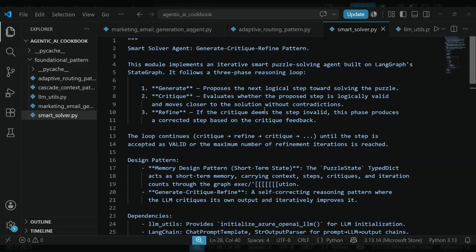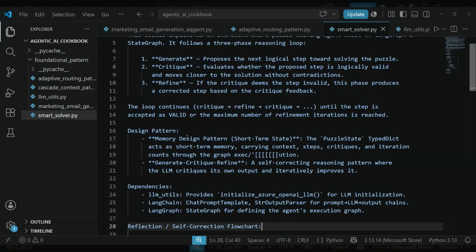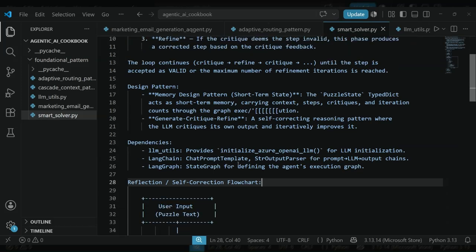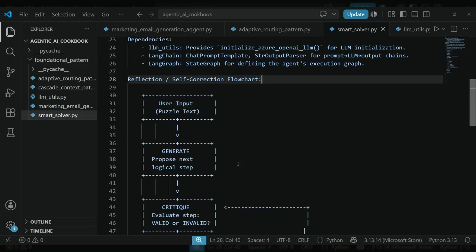In this, we will be utilizing the memory design pattern and the generate critic refine pattern. Don't worry about memory design as of now. We will discuss this in a detailed video. We will focus on generate critic and refine. All right, now let's take a look at the workflow.